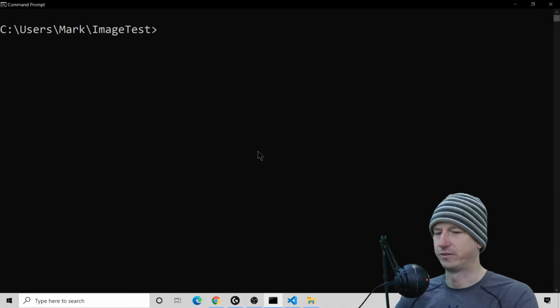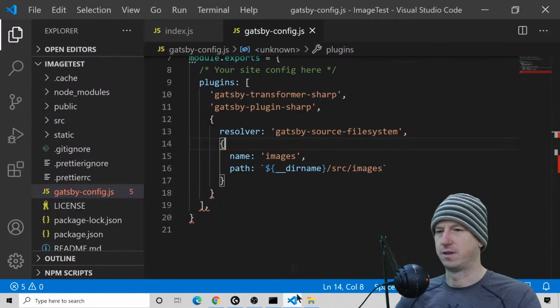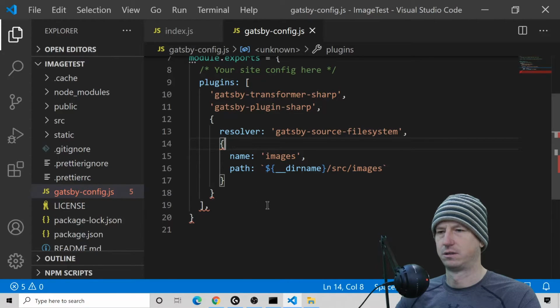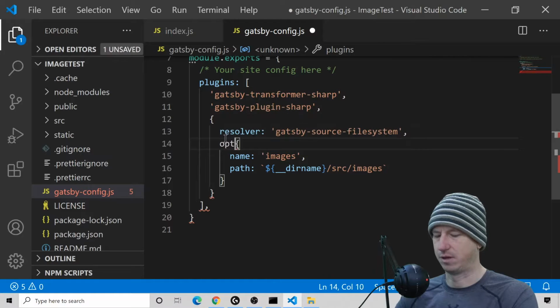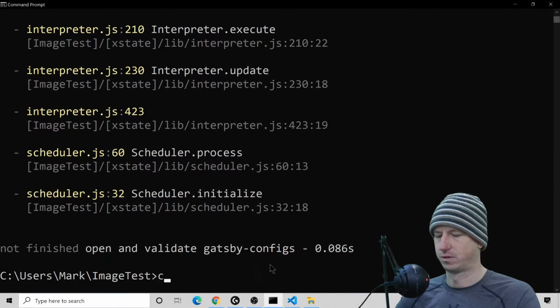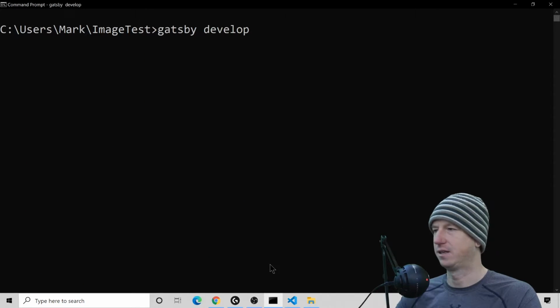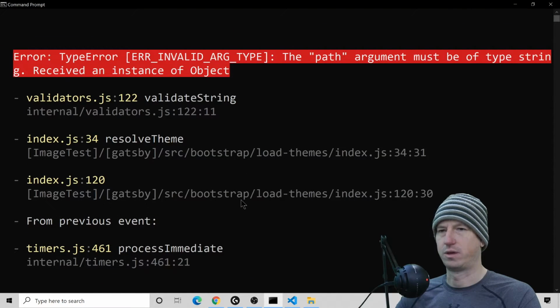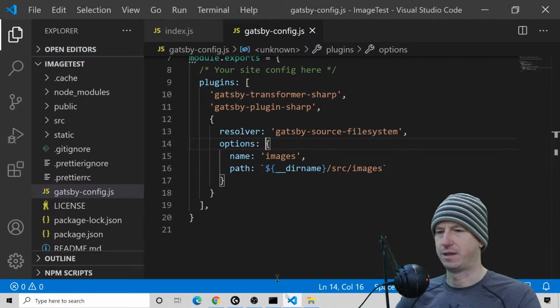All right, very nice. And then let's see that that's still running. So Gatsby develop. Let's see if there is an error in here. It certainly thinks there's an error. Oh yeah, I do need to have a name here. Sorry, options. I think it's options. So we can run that again. Okay. Oh, path element must be type string.